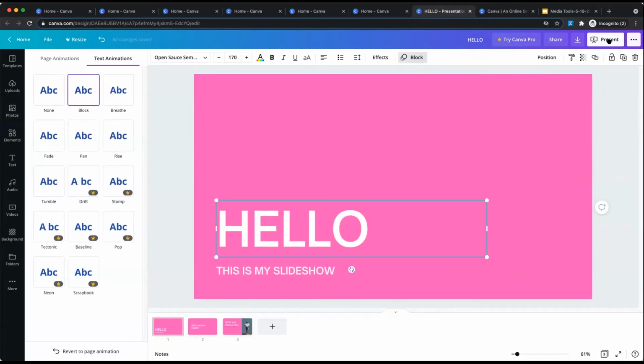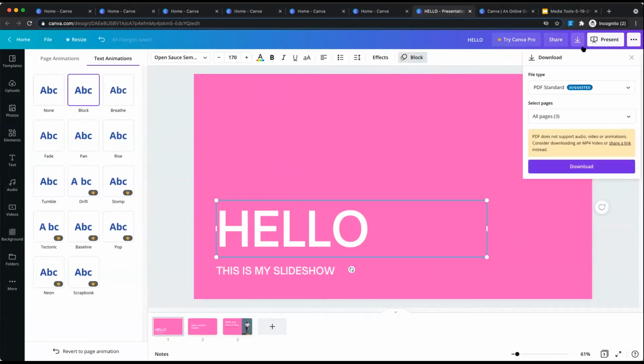So you can either present it directly from Canva, you can share it like we talked about previously, but someone would have to open it in Canva, or you can download it as a PDF. You cannot download it to be used directly in Google Slides or PowerPoint. So that's something to know. It has to either be presented in its own view, or you can view it as a PDF.